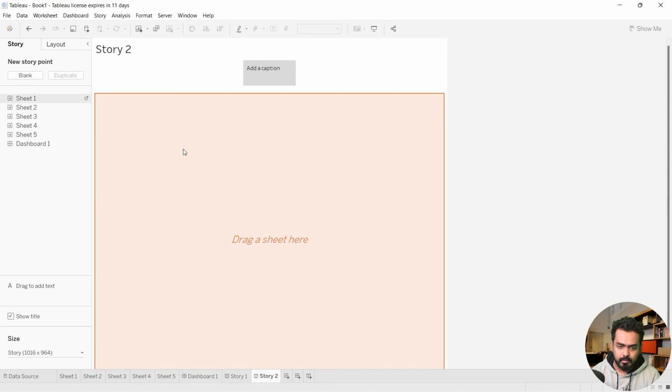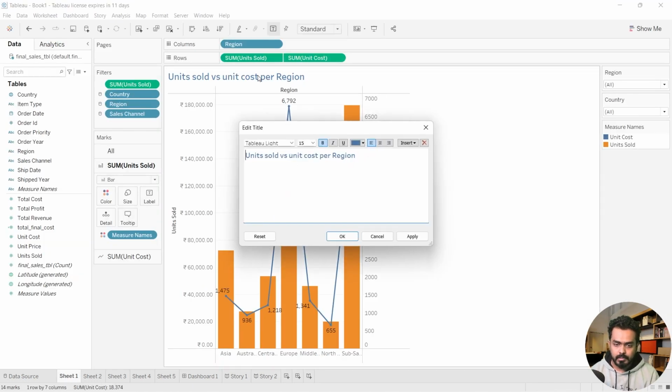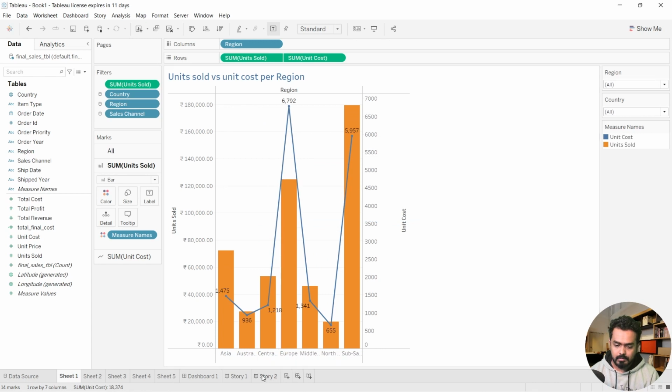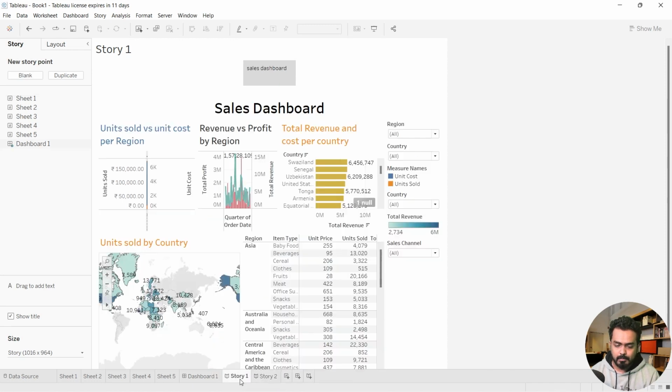I can just drag and drop this, and I can just name it. Okay, so whatever the sheet ones, what was this? So this is unit. So while explaining, whenever you're giving presentations, these stories are very helpful, right? So this way you can build multiple stories as well, right?